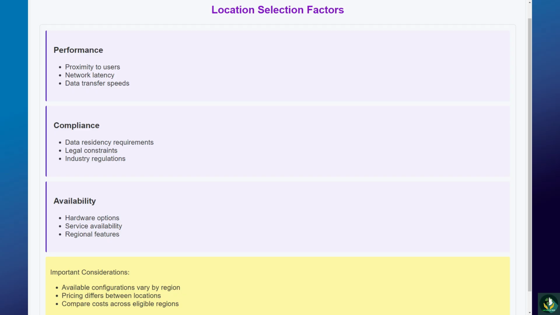The availability of specific VM configurations varies by region. Not all hardware types or VM sizes are available in every location, and newer features often roll out to regions gradually. This variability means you should verify that your required configuration is available in your preferred region before making a final decision. Cost considerations play a crucial role in location selection. Azure's pricing varies between regions, sometimes significantly. When evaluating locations that meet your technical and compliance requirements, compare pricing across eligible regions to optimize costs.